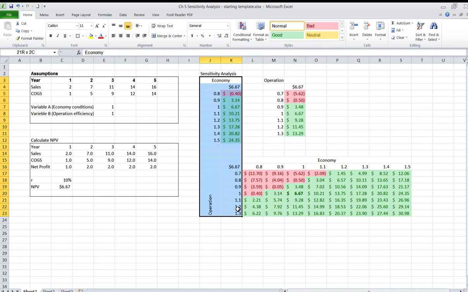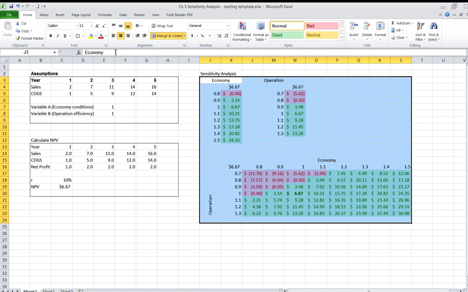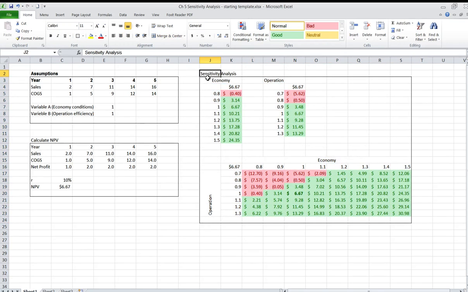So what this sensitivity analysis tells us actually is that in all these possible combinations for economic conditions and operation, when both of them are at their maximum, our net present value will be almost 31, and when both of them are at their minimum, we have a substantial negative value of 12.7. And this is how sensitivity analysis is performed with the data table function in Excel.